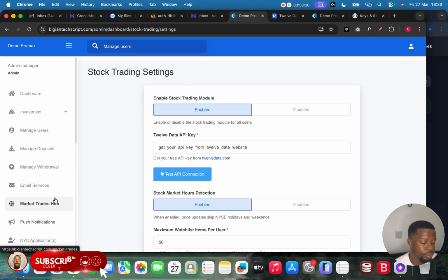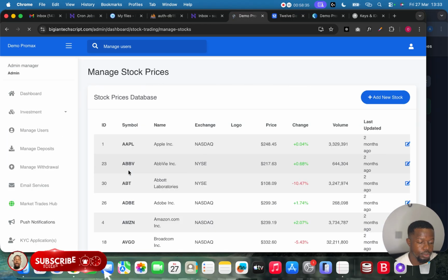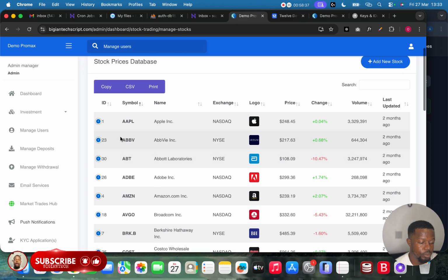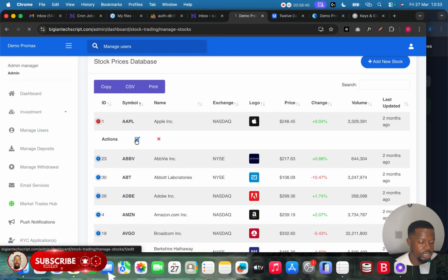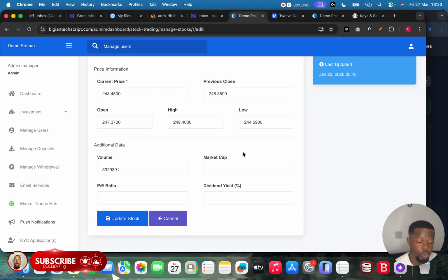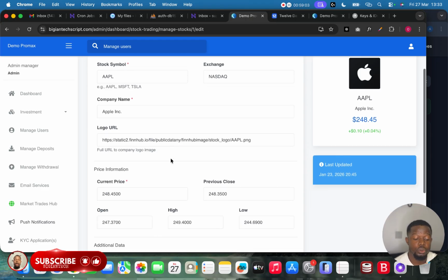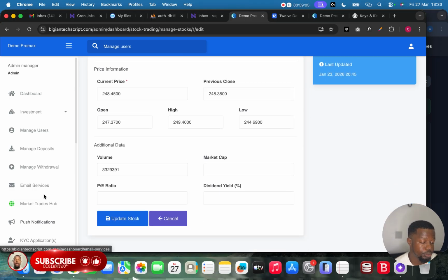So go back to admin. What next is, go to stock trading, go to manage stocks. Now these are the managed stocks here. You can click on this plus section, click on edit. You can edit the stocks and the prices if you want to. You can add the market cap, the ratio and dividend yield, which is very important to do. Ensure to do all this. To get the logo URL, just copy any logo URL for that particular stock and upload. So this is how you edit and also manage your stock.